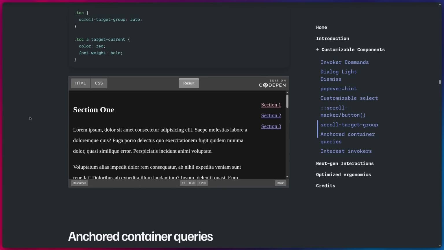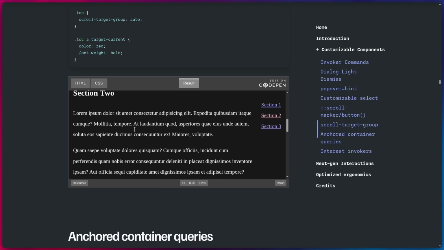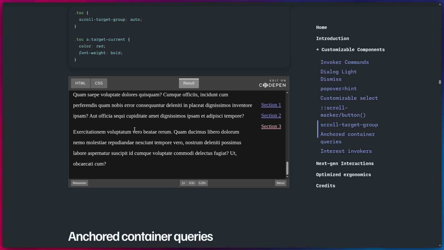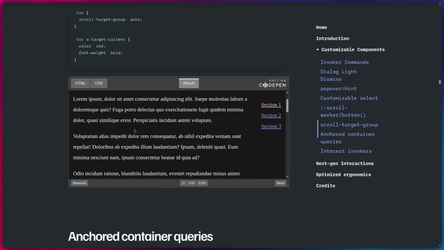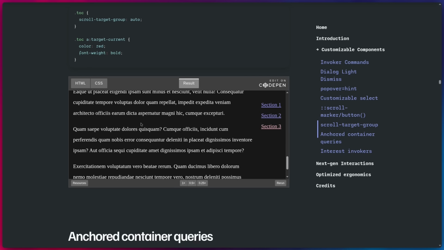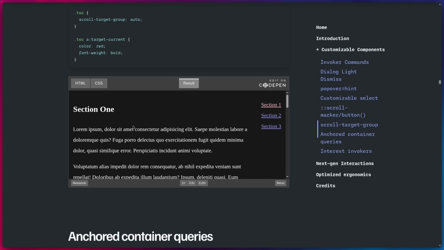Alright, so here's an example. Here, as I'm scrolling through the page, you're going to see we have this scroll spy or whatever its name, I really don't care. So we can just scroll like this. This is so much easier than using JavaScript and observing these elements and doing whatever, right?